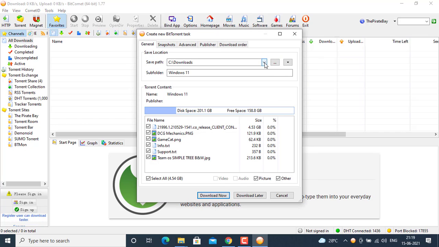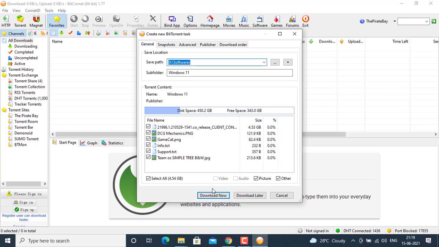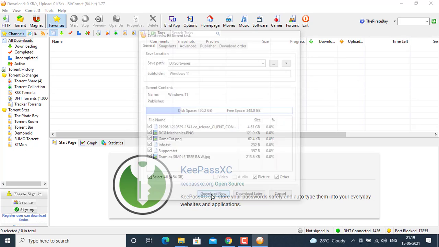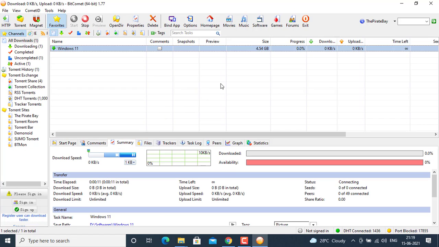Then select the location where you want to save the ISO file, that is the Windows 11 file, on your hard drive. Then select download now. After that, the download process will complete. You need a good internet speed for this because it is almost 5 GB of data.